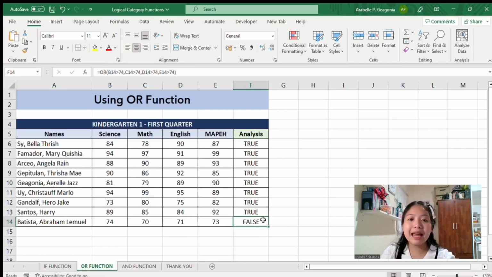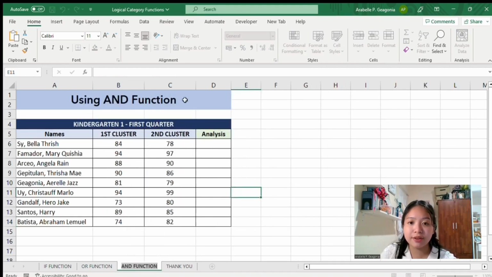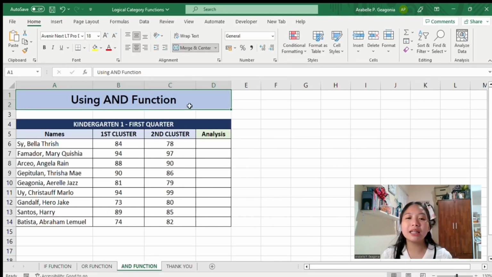Now, lastly, the AND function. The AND function is very clear from the name itself. It means that all the conditions should be met in order to succeed. So that is, if A is true and B is true, then it returns true. And similarly, if any given test fails, it will return false. Now, let's input the formula.